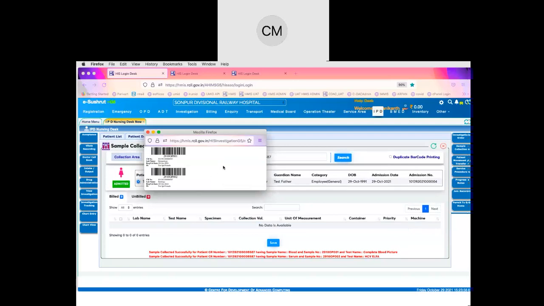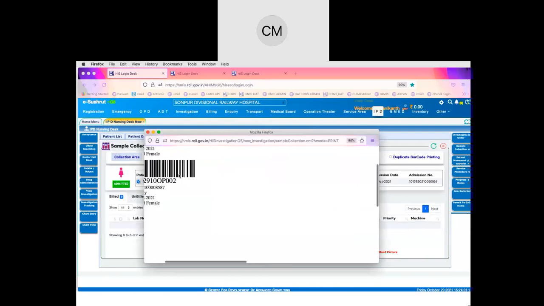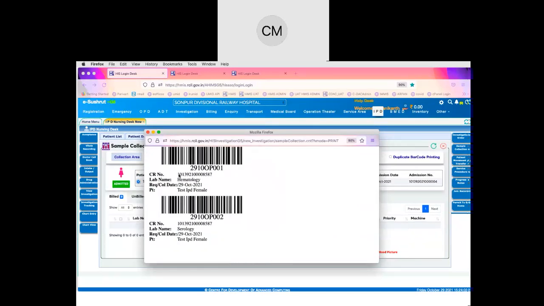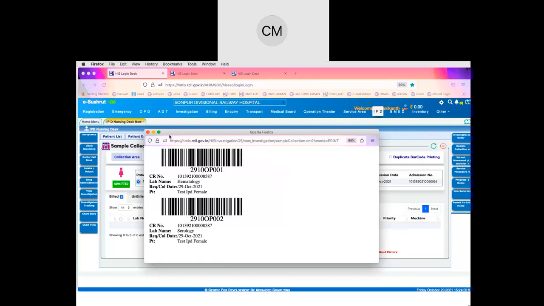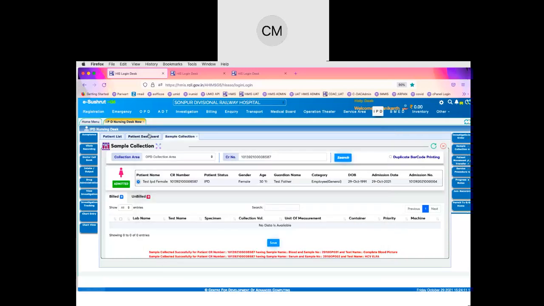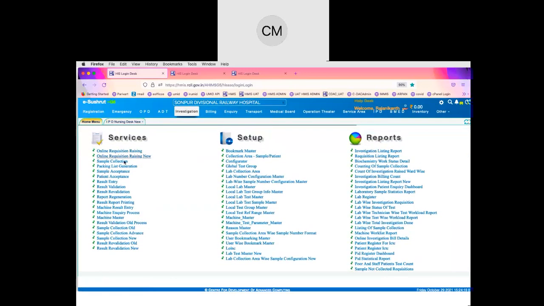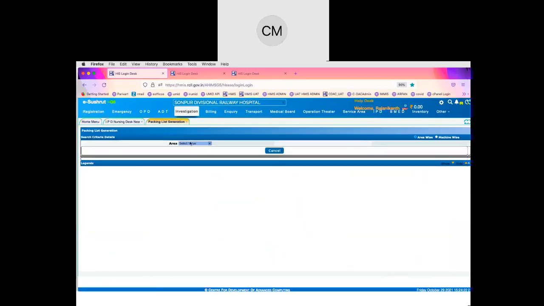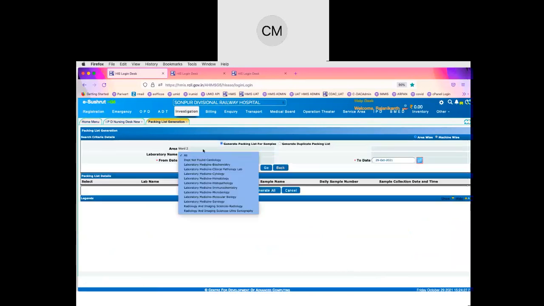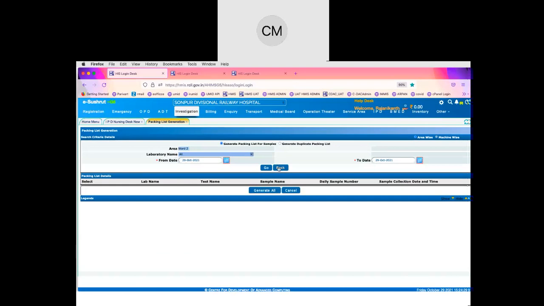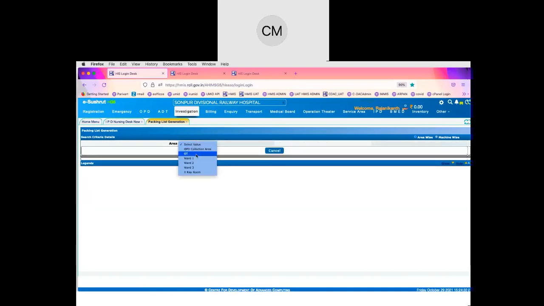Here two sample barcodes have been generated because the two tests require two different samples. If both tests have only one single sample, then only one barcode gets generated. After that, samples can be collected, these barcodes can be pasted on the sample vials, and then they will generate the packing list from the investigation, with a grouped list of all the patients combined together, and then send it to the laboratory for further process.